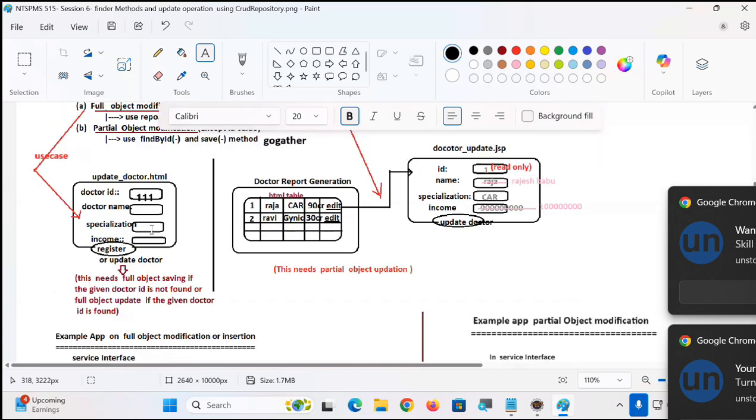Update doctor dot html. I fill up the data, guys. Register or update doctor, having this ID value. If the record is not already there, it will insert the record. If already there, update the record.